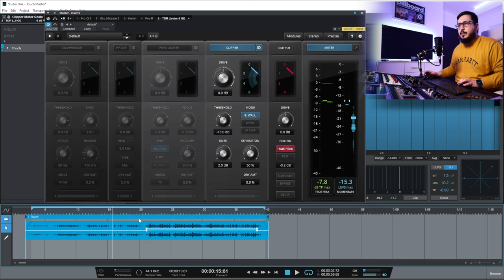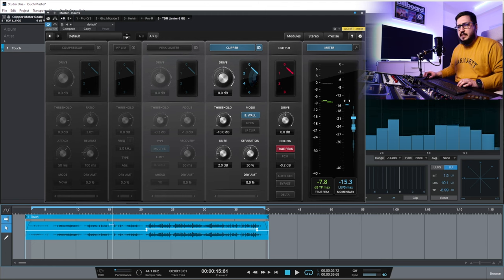You can see that we are clipping 1-2 dB maximum in this section here.